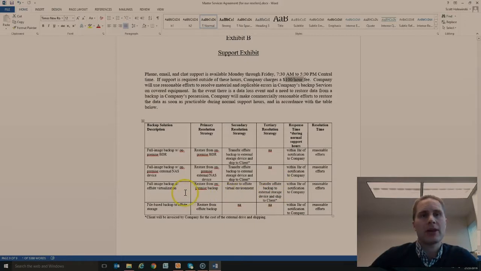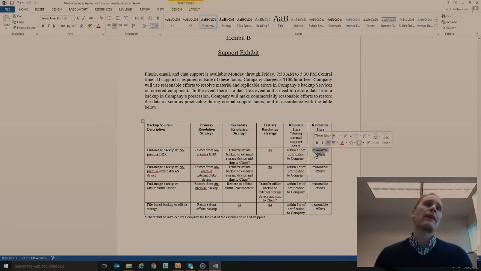For example, if you're using offsite virtualization. And then really, really important, you don't want to lock yourself into specific restore or response times. We all know that things pop up and it's not always possible to hit a 1 hour response time or a 1 hour resolution time. So, we typically say within an hour of notification, the company is going to respond. And then resolution time is reasonable efforts.